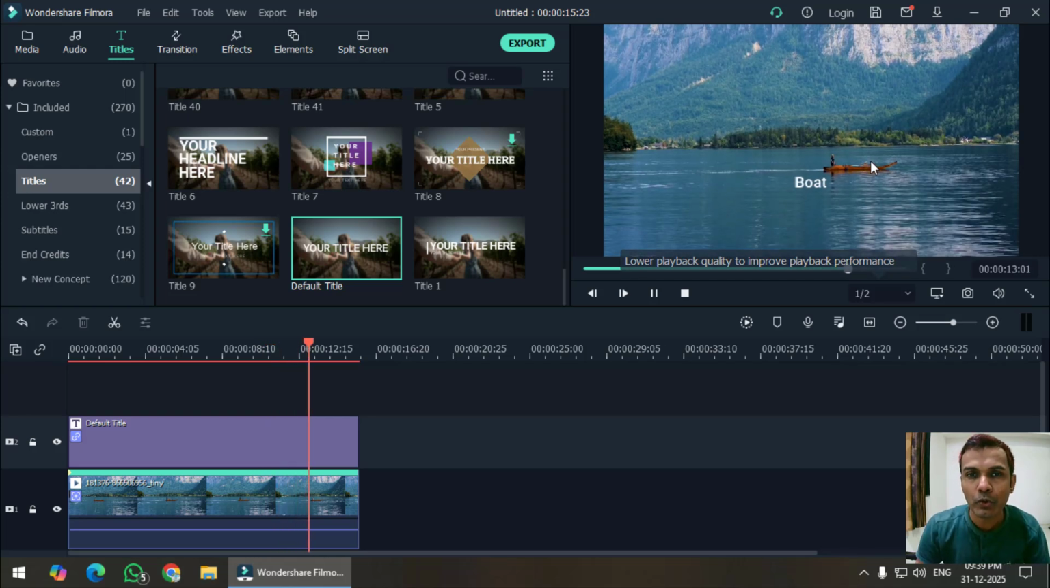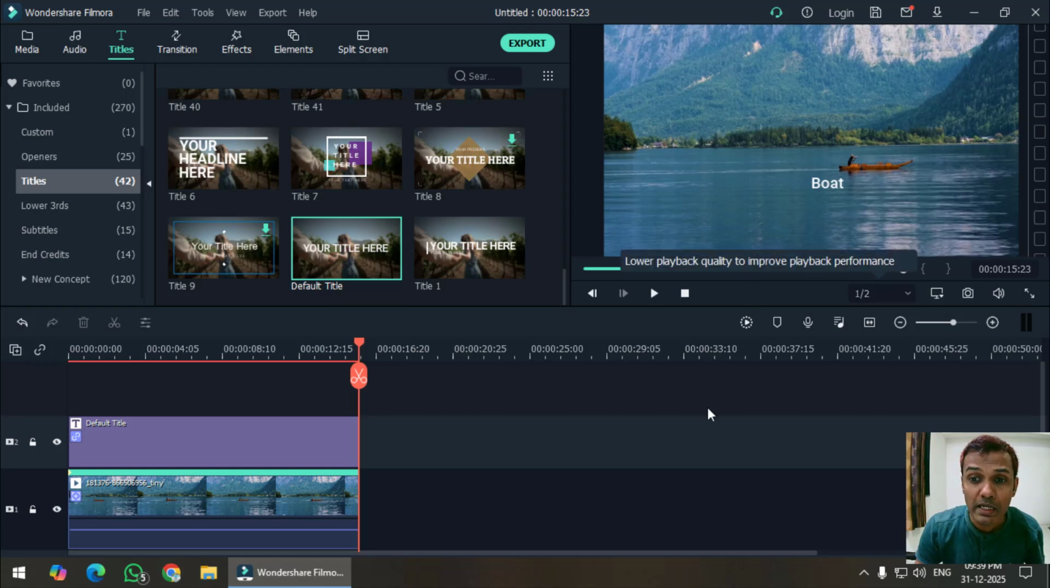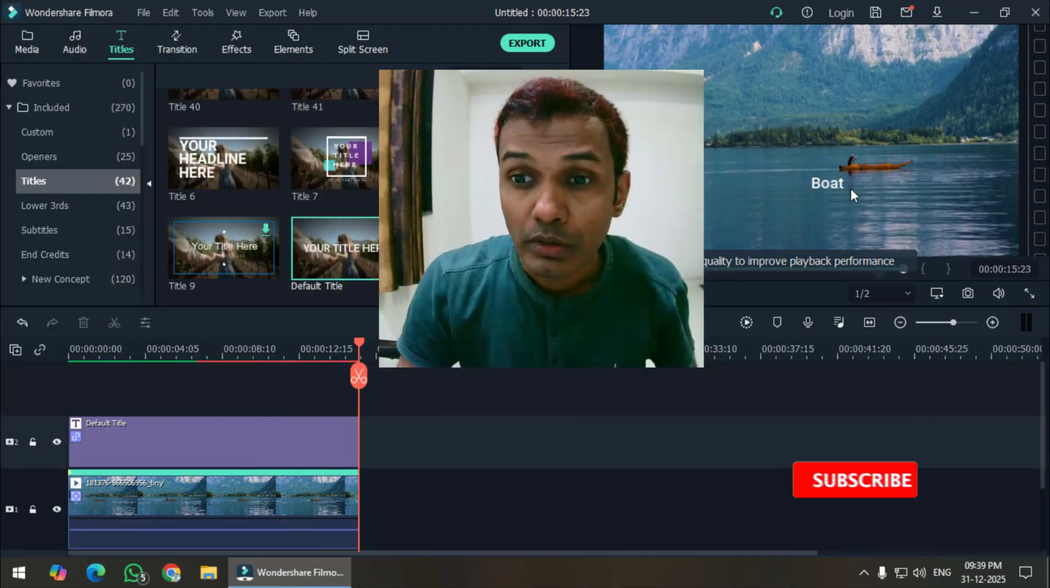So this is useful while making documentary like videos. We can track multiple characters or persons or any birds or animals using this simple method in Filmora. So that's it for this video.